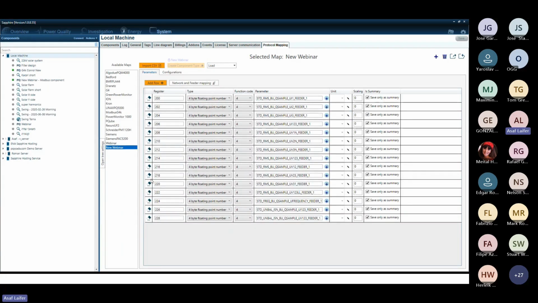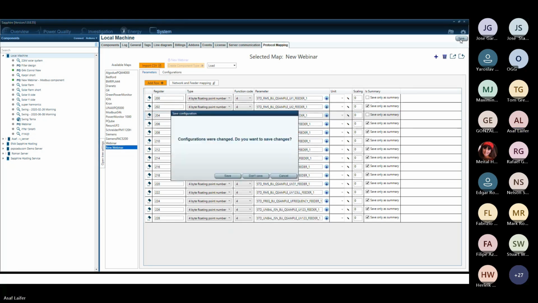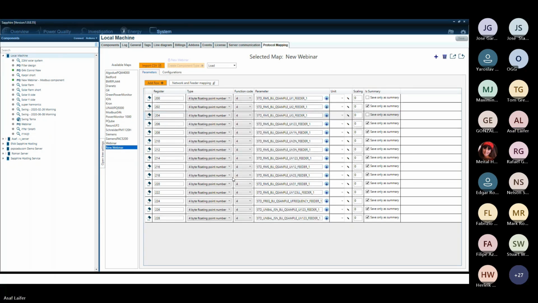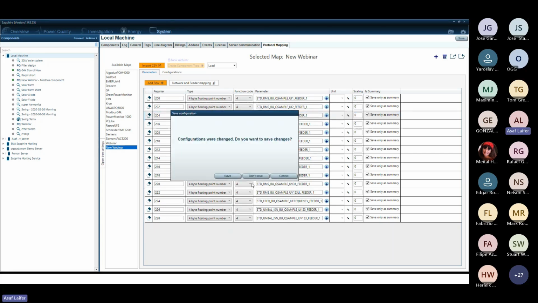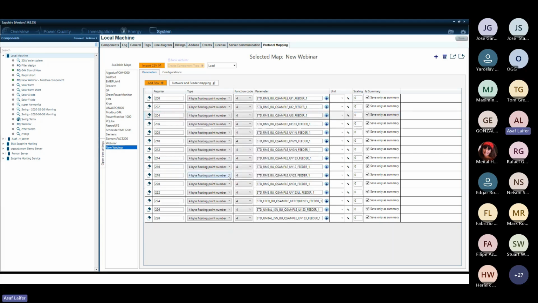You can always change it. If I'm changing the mapping here, okay, and I click Save, okay, the component is affected by these changes. Okay, so the component is basically attached to the map.